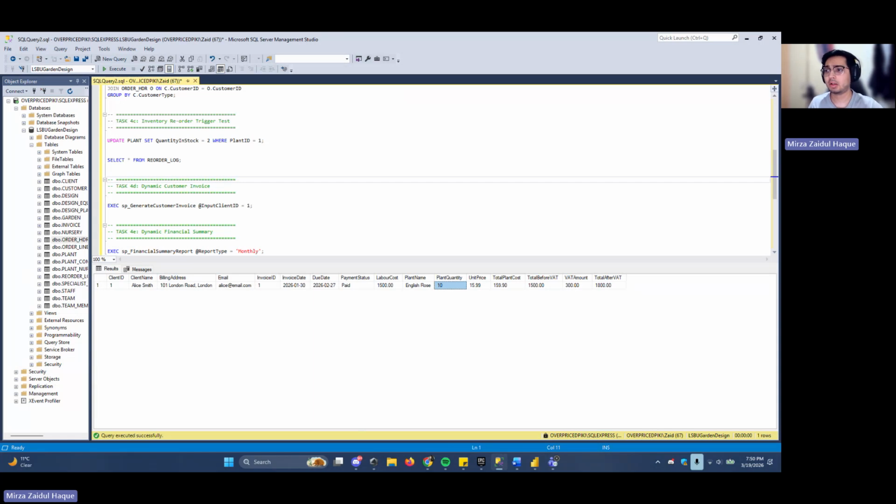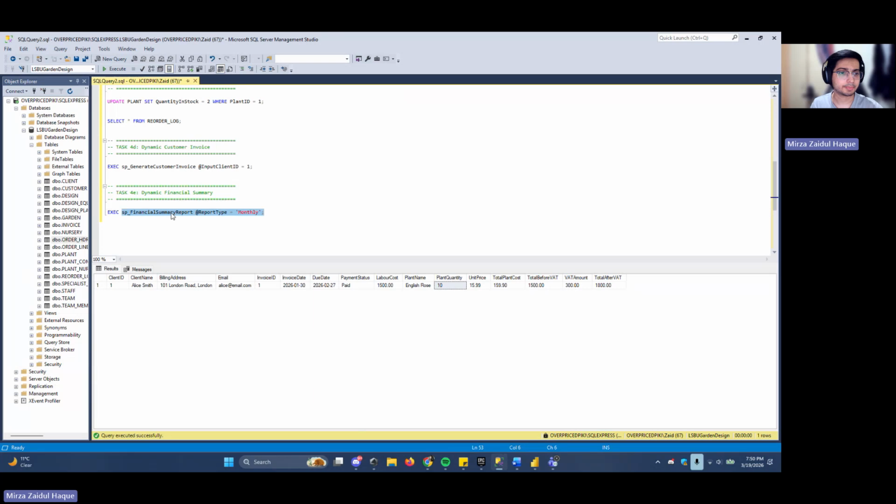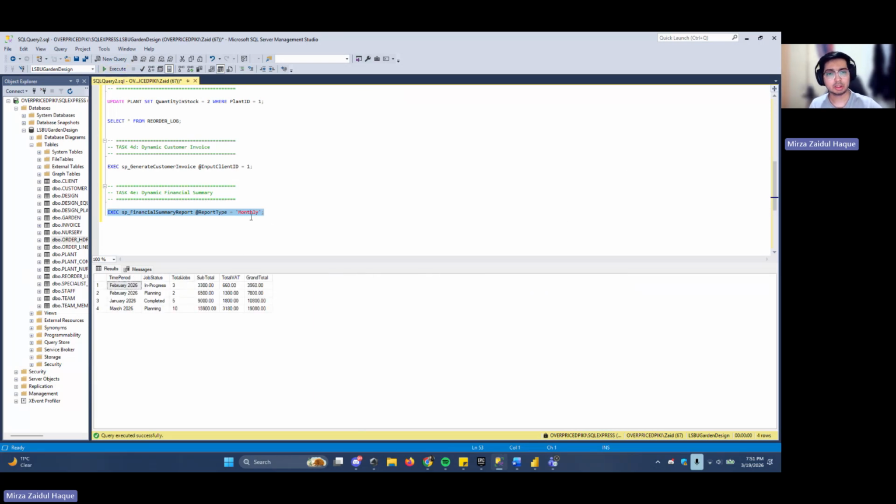Now we move on to task 4E, dynamic financial summary. As you can see, I've kept the report type monthly. I passed monthly as a parameter, and the if-else logic dynamically aggregates the invoice totals and job status by month, as you can see here: planning, in progress, completed, that's all of it.